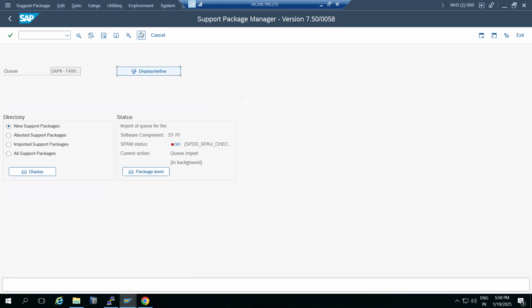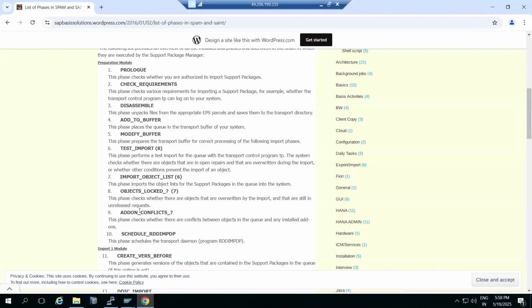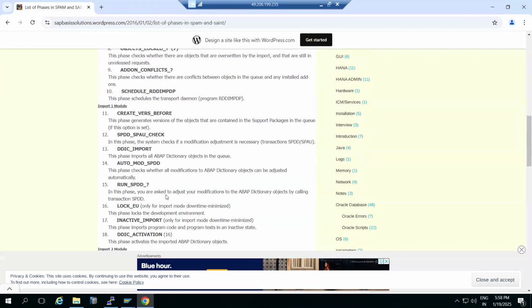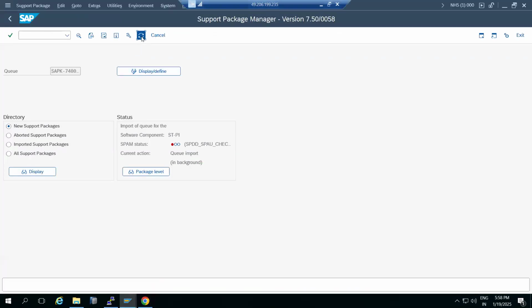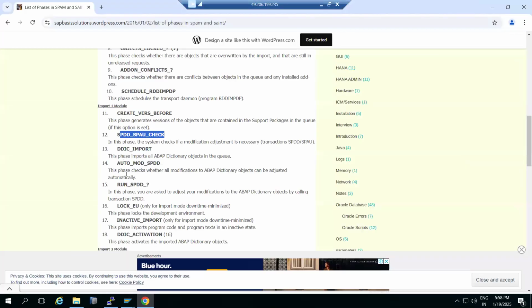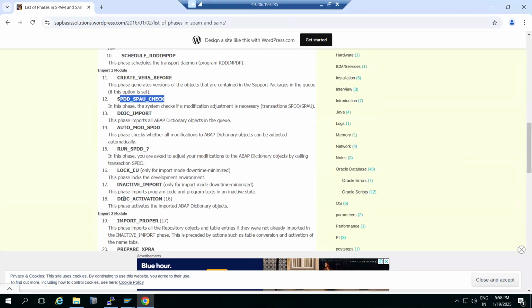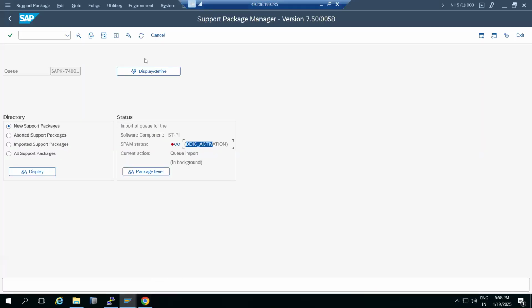SPDD SPAU check. Yes, this is the 12th step. Then DDIC_ACTIVATION, DDIC activation, then the 18th phase. And there is one more phase here, the 19th phase, IMPORT_PROPER.